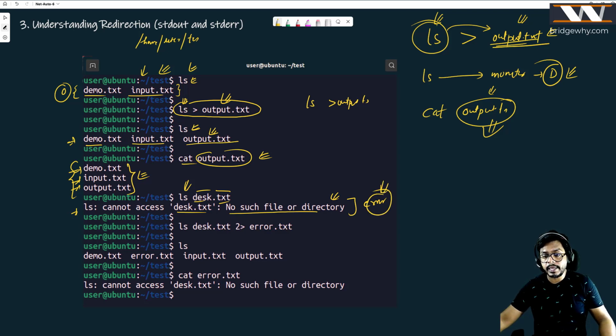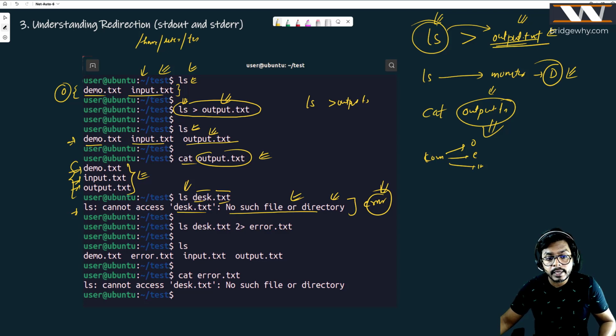As you know, any command in Linux is going to have standard output, error, and input, right? So basically, we are not able to find desk.txt, and that is why there is an error. And now I want to print this error to a file. Right now, this error was printed on the terminal. I do not want to print it.